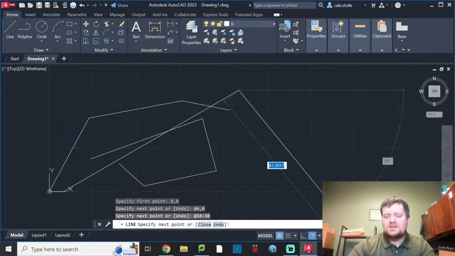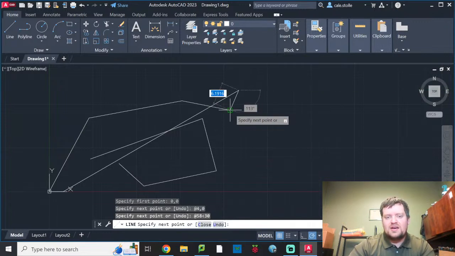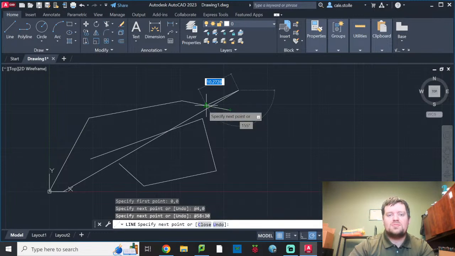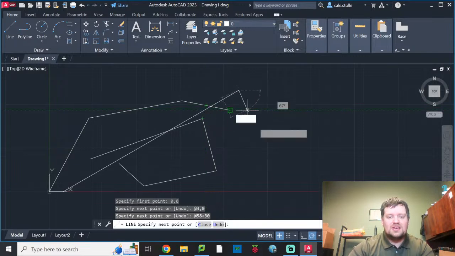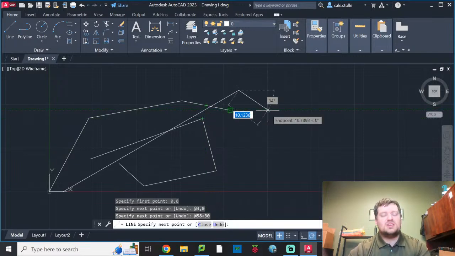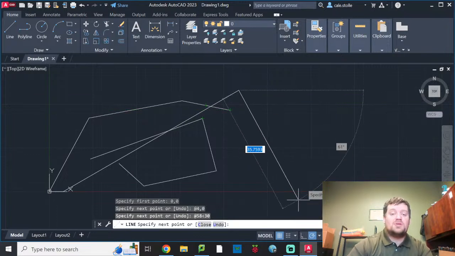You'll also notice that because I have my OSNAP settings set up, I can actually click on the endpoint of a line. I also have midpoint selected, so here midpoint shows up as a triangle. It also then says midpoint. If I had a circle, I could do tangent, I could do perpendicular lines. All of those things, you can set up in your OSNAP settings.